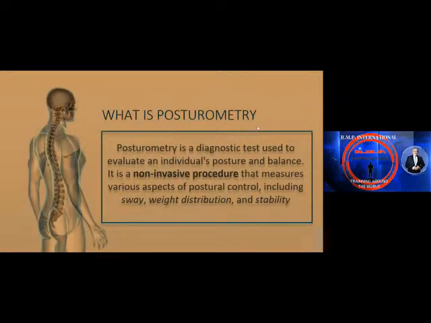Posturometry is a diagnostic test used to evaluate an individual's posture and balance. It is not an invasive procedure. It's very simple, very easy, and we test the posturometry, the stabilometry, the foot support, as you will see later, and the body center of our body.